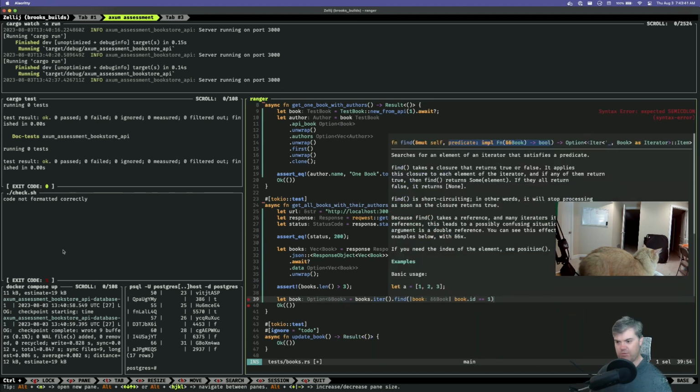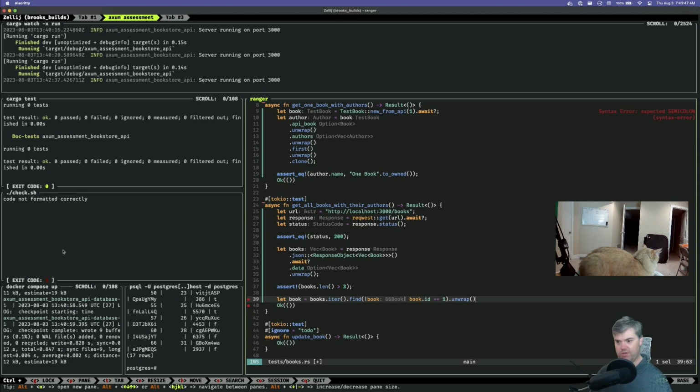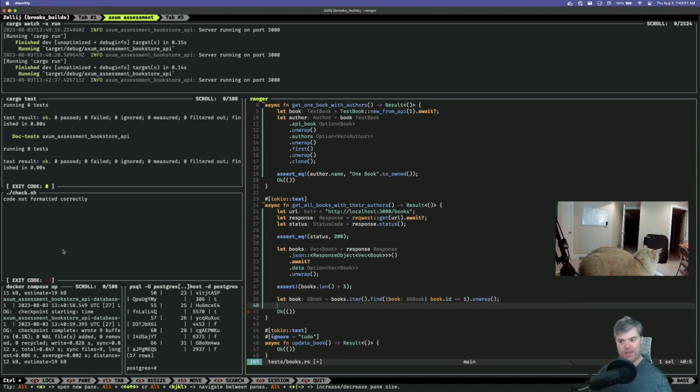Okay, give me book with ID 1. That gives me an option of books, so I want to unwrap you. If you can't find it, that will crash. Okay, so book equals that.